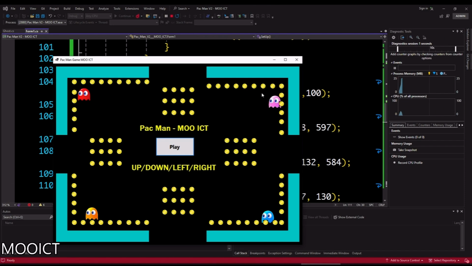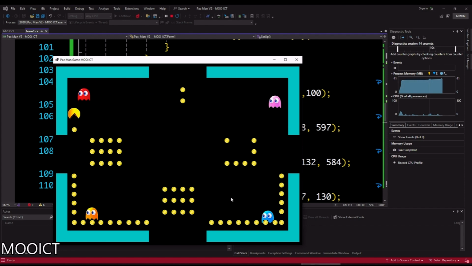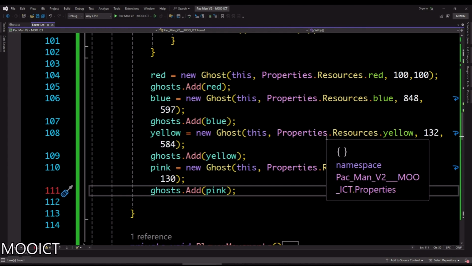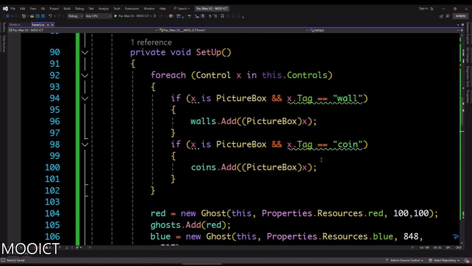So let's see how they show up. So yep, there you go. So they're showing up in their locations, right? It's perfect. All right, so we've got them all in there. Now let's see how the movements actually work.